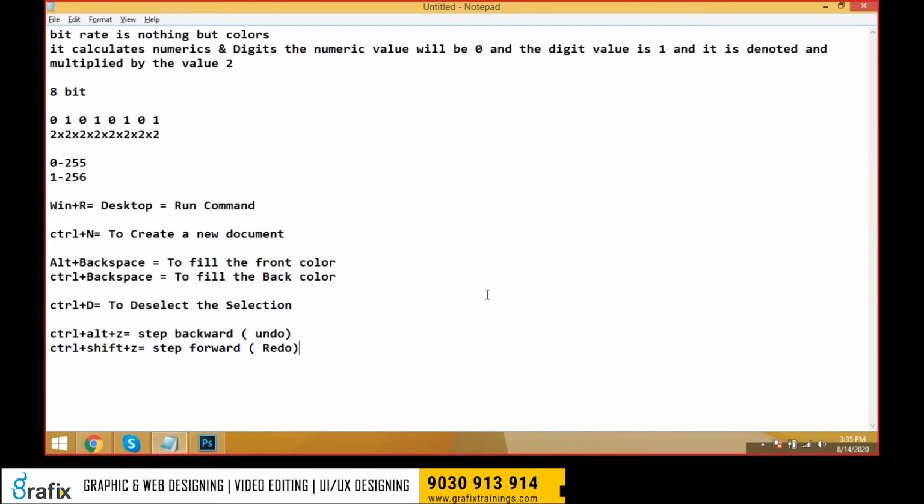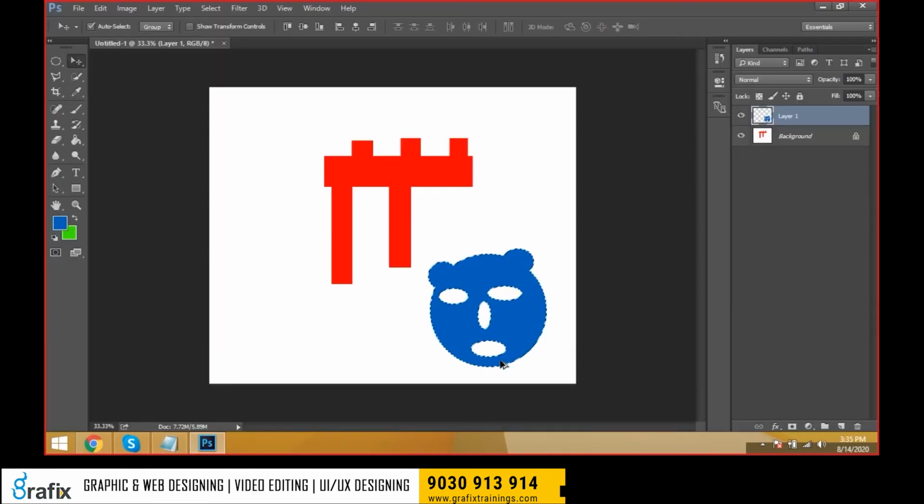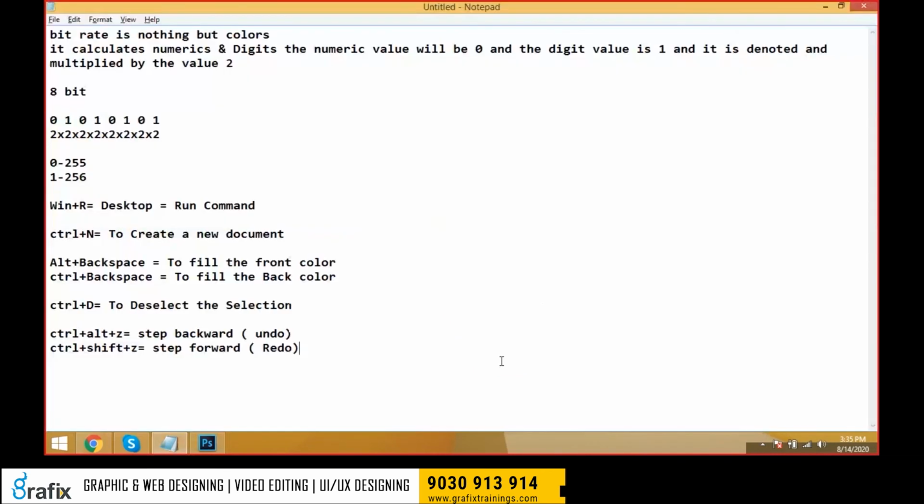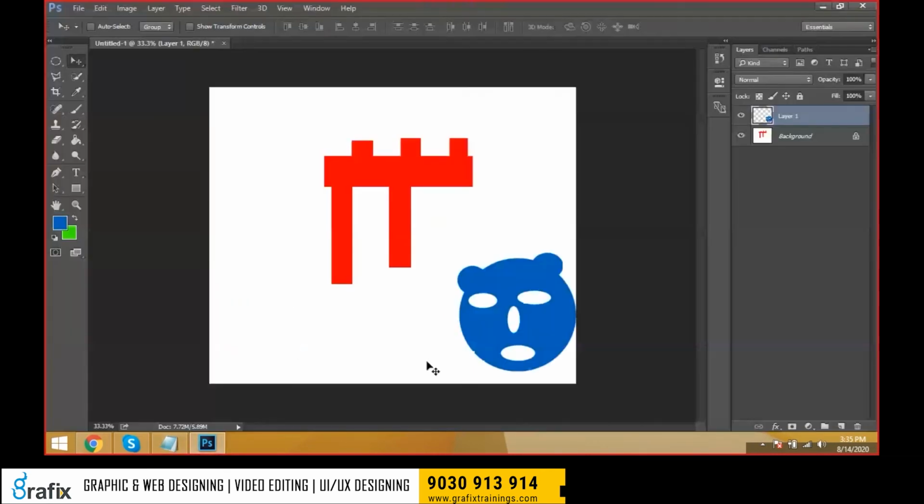Okay. Control Alt Z will be the step backward and Control Shift Z will be the step forward on the keyboard. If you make any mistake, then use the keyboard key Control Alt Z, step backward.